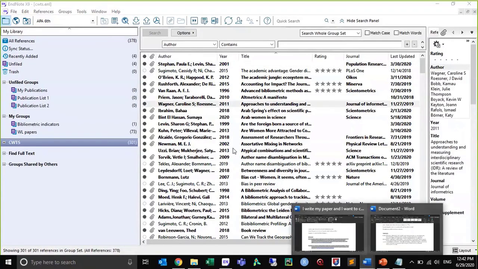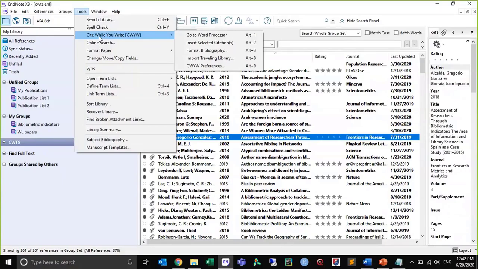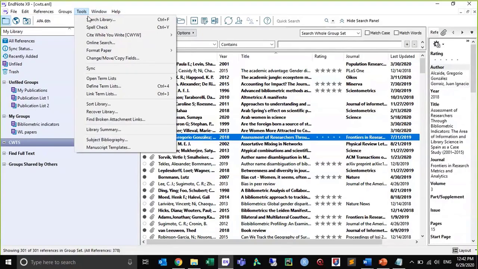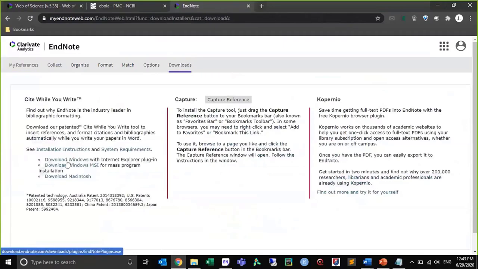One more functionality: if you go to Tools here, you will find something called Cite While You Write. If you don't have it installed, that's where you would find it. So you'd have the Cite While You Write plugin if it's not available, or otherwise you could go into Downloads in EndNote Online and install Cite While You Write, for the Windows or the Mac version.